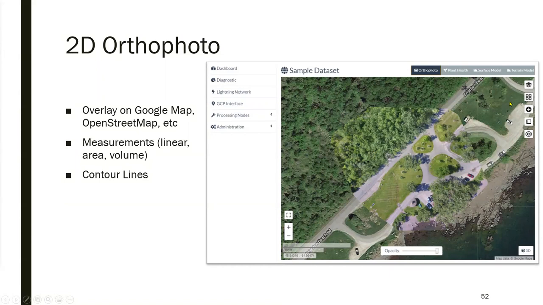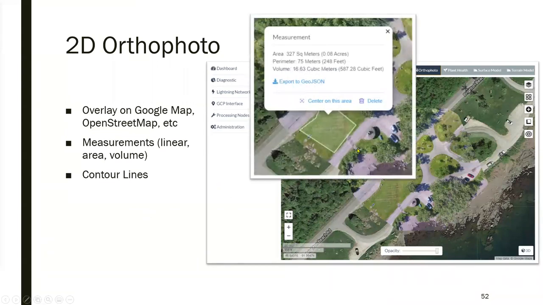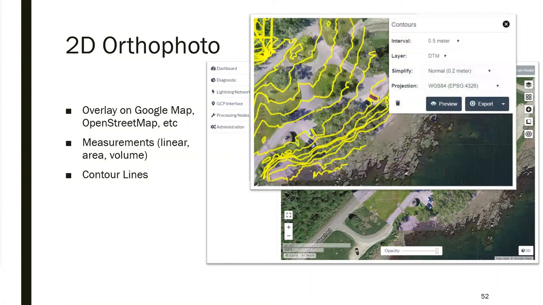You can change that base map to OpenStreetMap. I think if you had your own map server, you could set up your own custom one as well. And there are a couple things you can do on here. You can measure lines, you can measure areas, you can basically draw on the map and get calculations in feet and meters just by clicking around on the map, which is pretty helpful. And you can also generate contour lines based on the surface model, which we'll come back to as well. But these are the sorts of things that are interesting to do within the ortho photo.